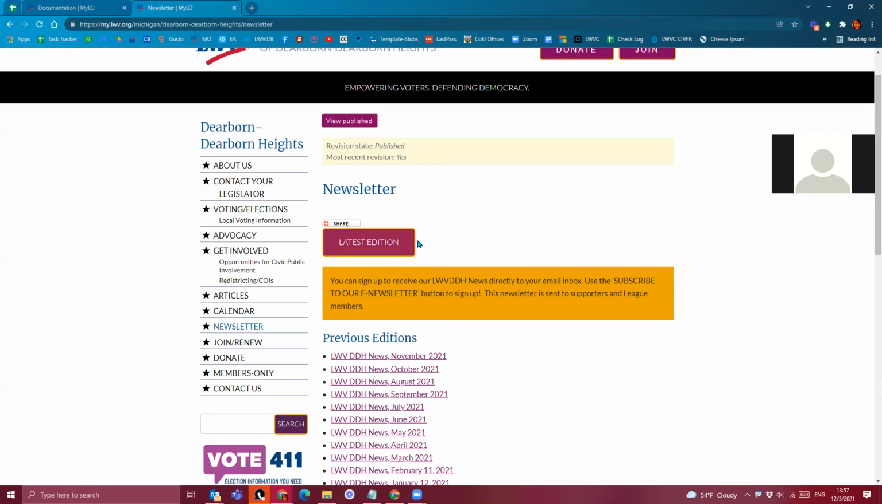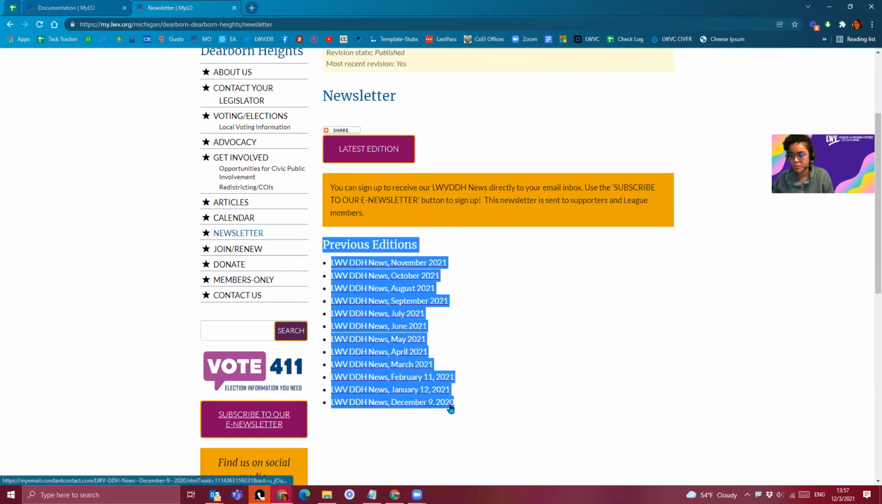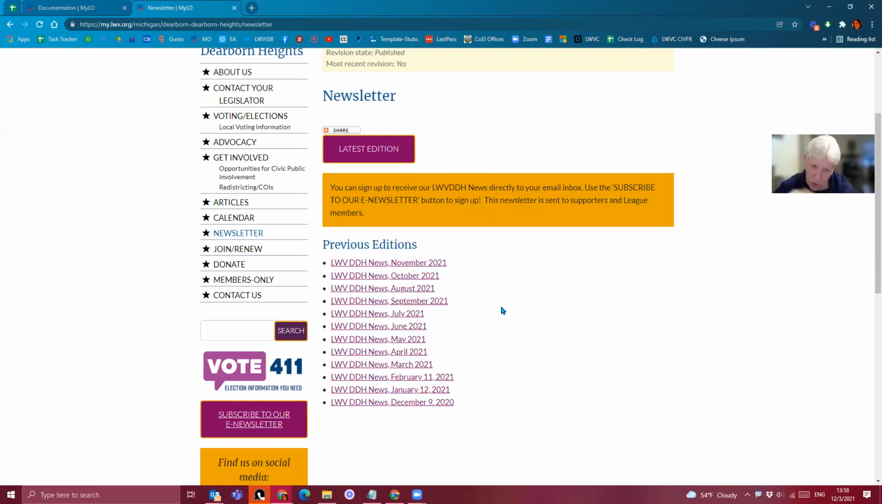Yeah, so this list down here, we pulled the HTML code from Constant Contact to build this list. So we didn't type out LWV DDH news, November 2021, and add the link. It is done automatically with the HTML code that we put in there because Constant Contact is doing all the work. Actually, the archive process is different than the latest edition, now that I think about it. As you said, you're manually changing the latest edition button each time. Okay, I couldn't remember.